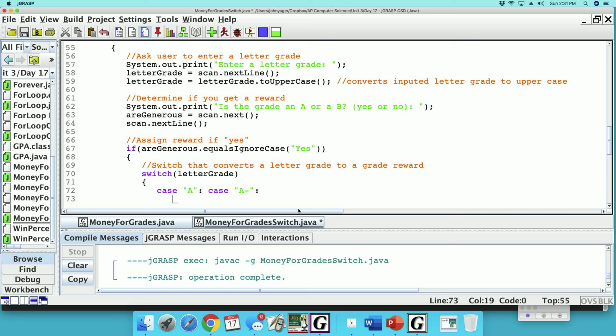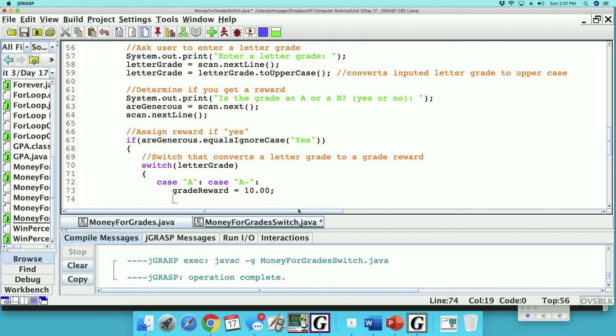So I'm going to put the grade reward on the next line. So he's going to get $10. And you must put in the break. Otherwise, it's just going to keep going down.